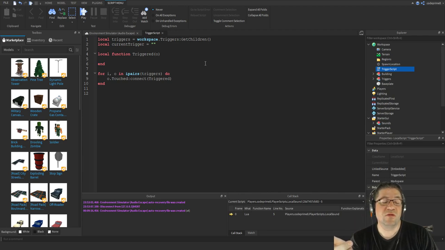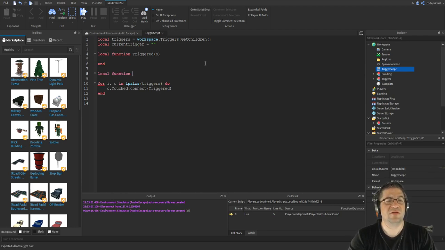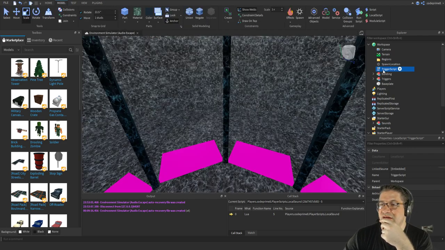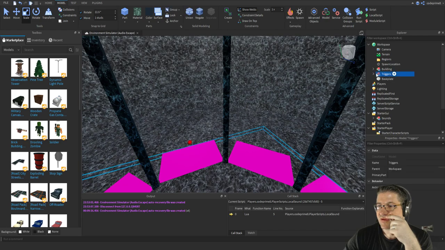What I could do is also do this. Local function set trigger. So, no, because it still doesn't work for that object. Wow. All right. So I thought I was going to be smart about this, but I can't. Let's just delete that. Deleted. So let's go back over to the triggers.